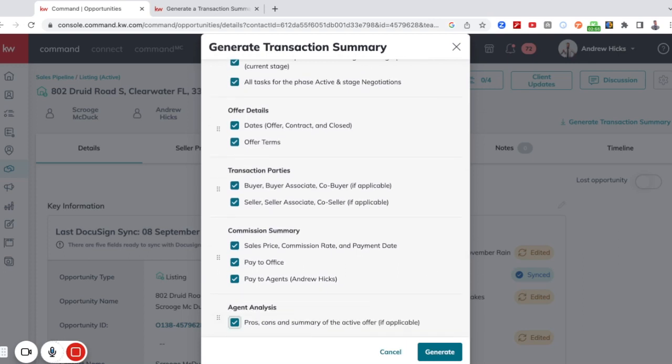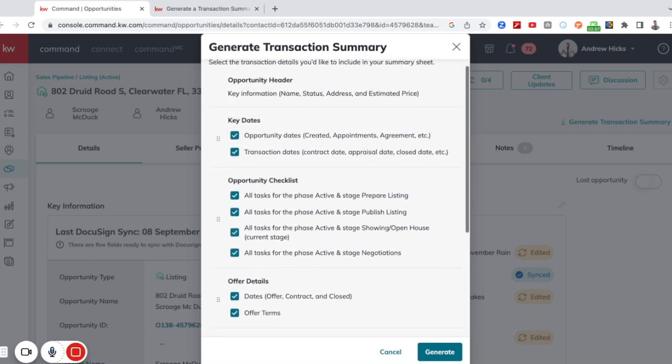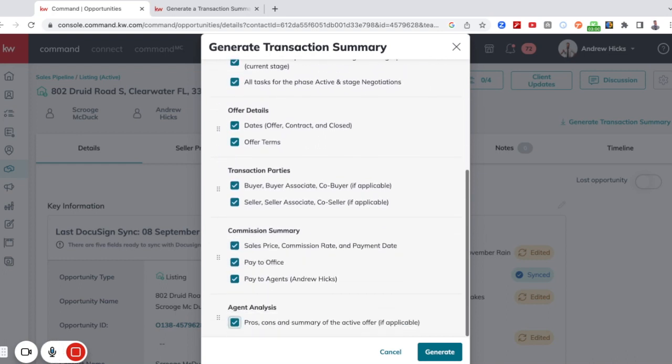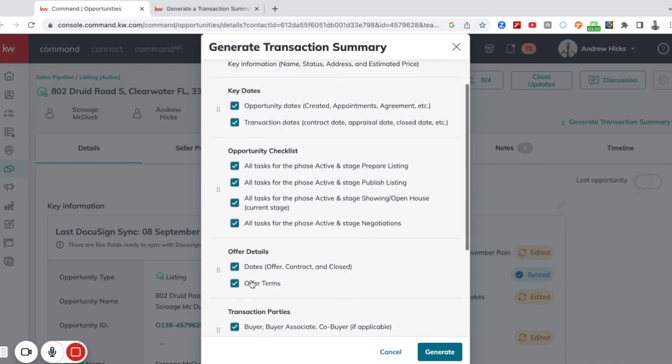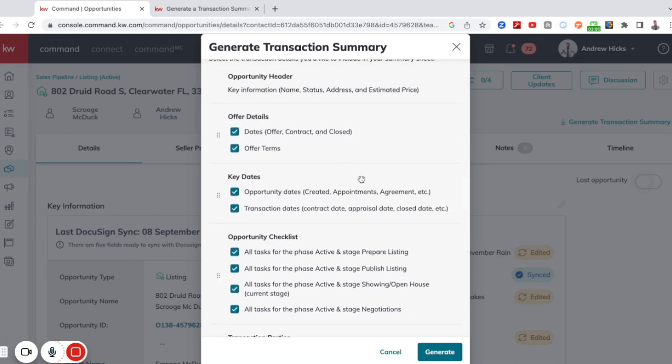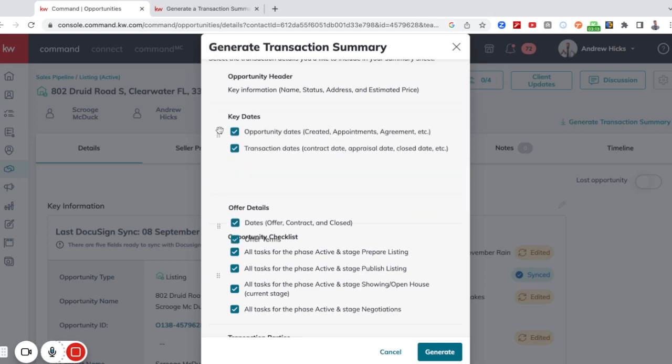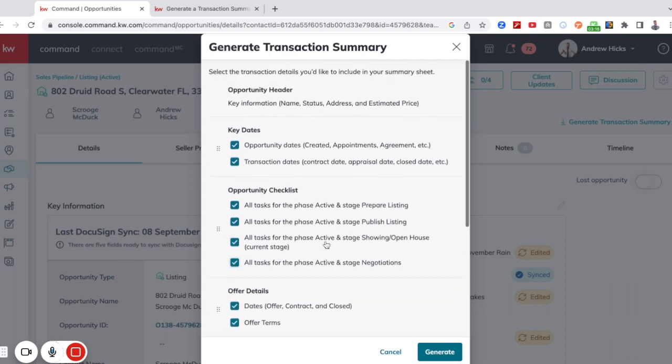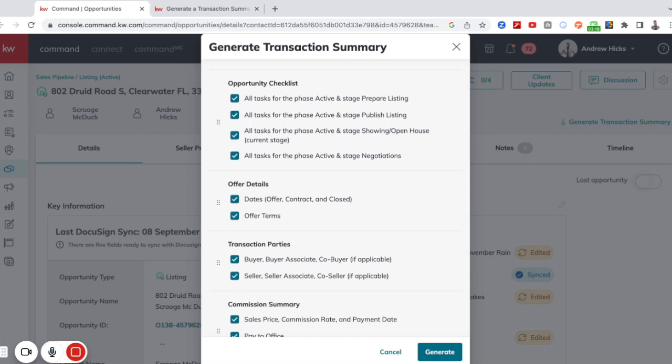So this is going to bring up all of this information. Now you can rearrange what this looks like. For instance, if I wanted to have my offer details at the very top, I can just drag to reorder it. That way, the very first thing they see whenever we open up this transaction summary is going to be the offer details. You can arrange this any which way you'd like to. You can check and uncheck whichever ones you'd like to. That way you can make sure that you're sending the client the information that really pertains to them or is important for them, and leave off some of the extra stuff if you'd like.